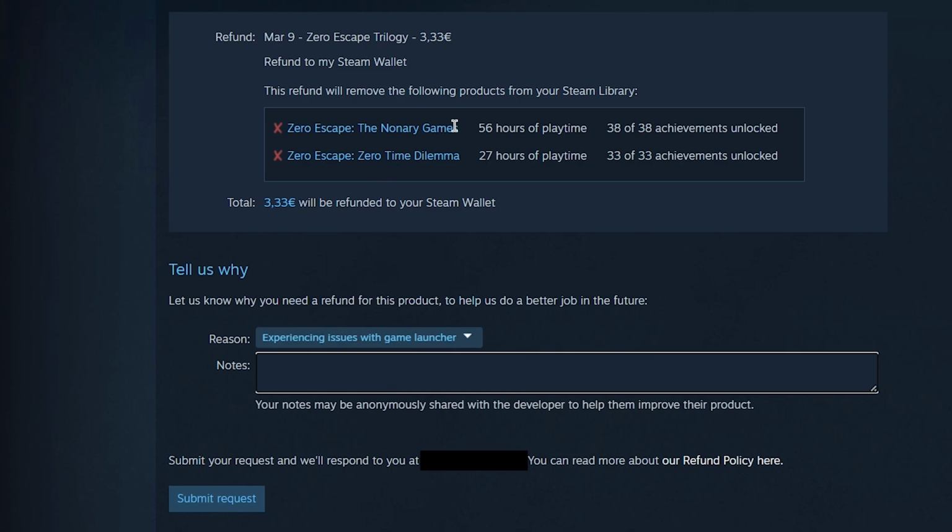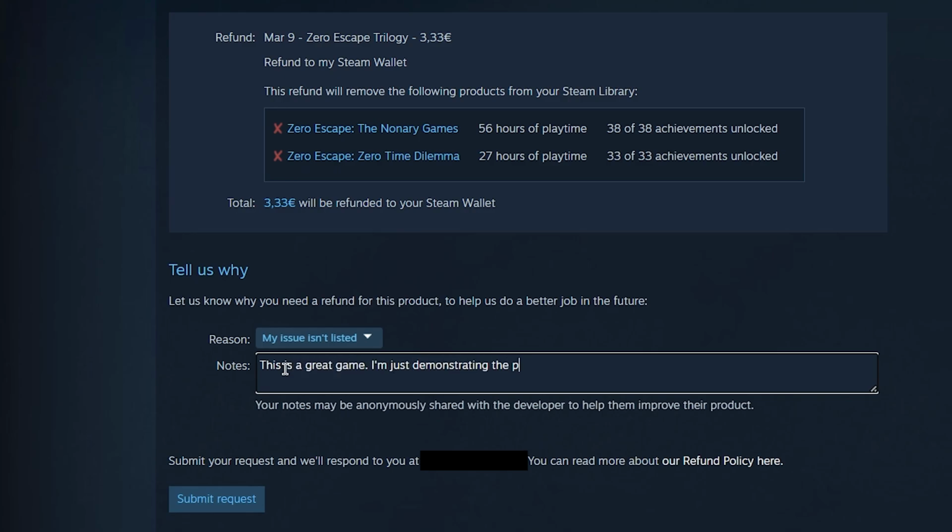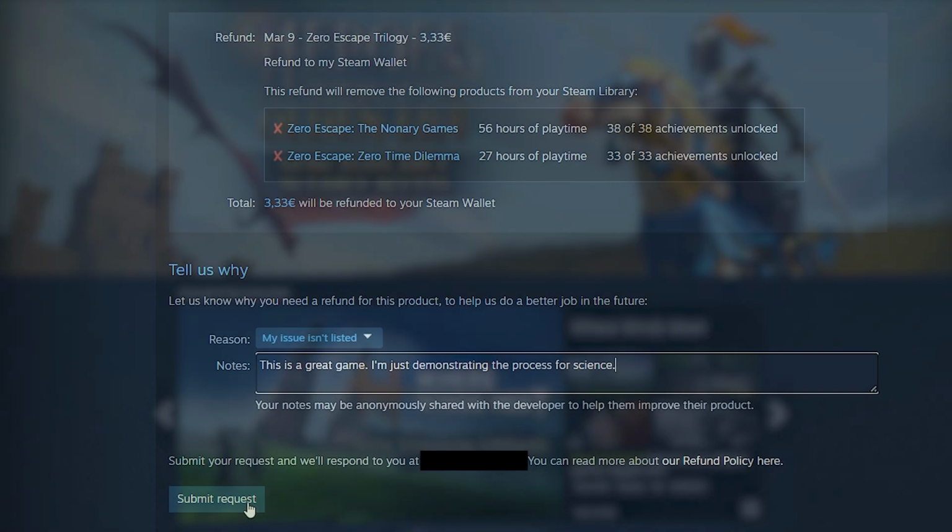Next, choose how you want to receive your refund. You can either get the money back to your original payment method or have it added to your Steam wallet. In some cases, only the Steam wallet option will be available. You can also add a note if needed. Once you've selected everything, click Submit to send your request. That's it. Your refund request has now been sent.